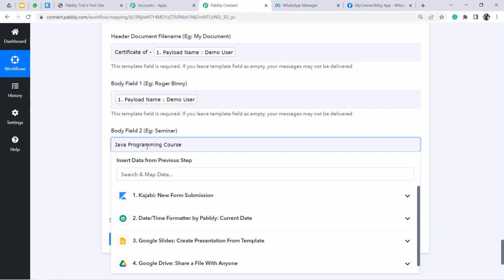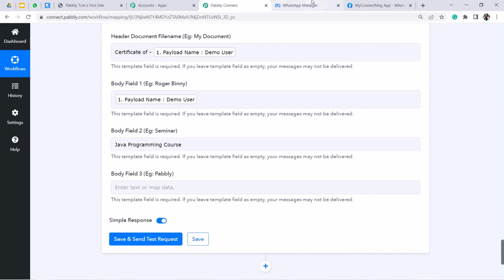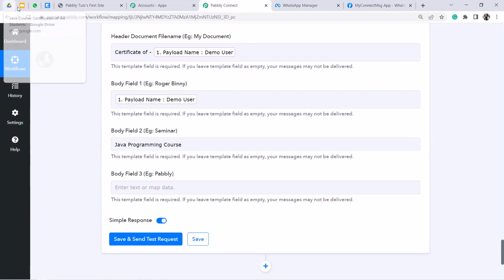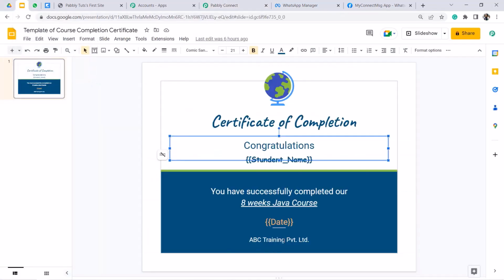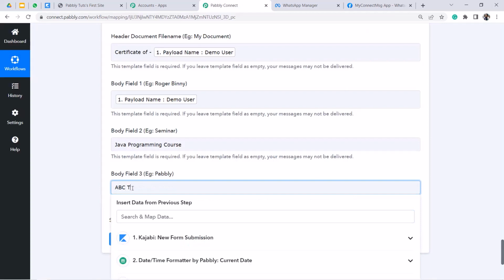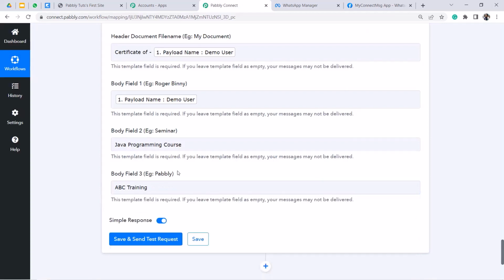And the last thing, it is asking for the body field 3, that is the team name. You can provide anything. So how about I provide something like ABC training only. I will provide the same company name basically. So I have added all the details.